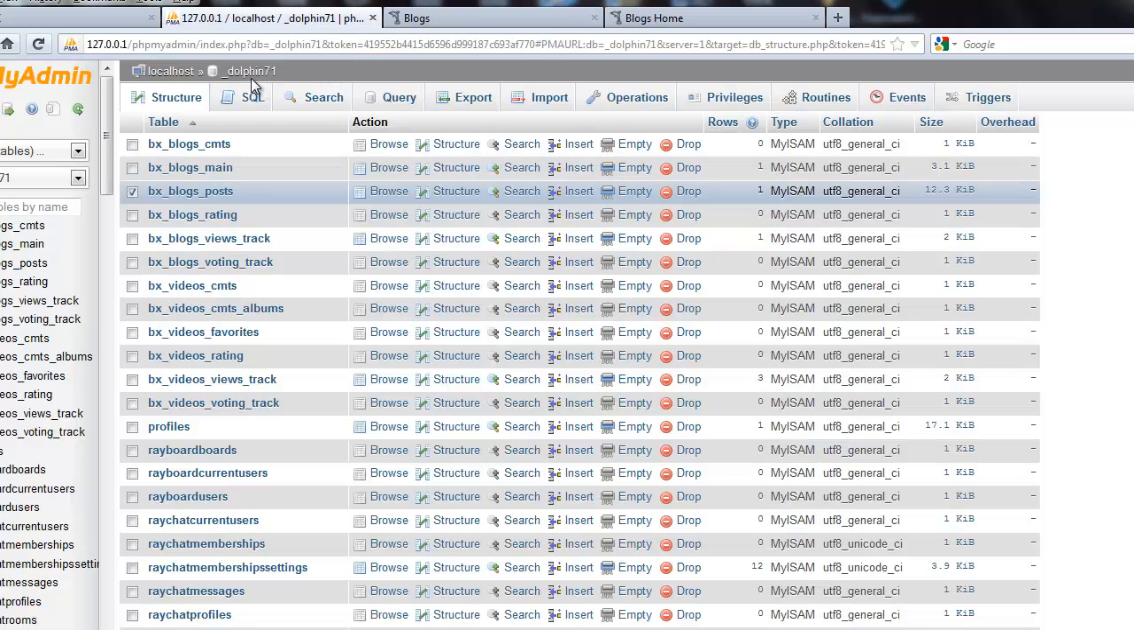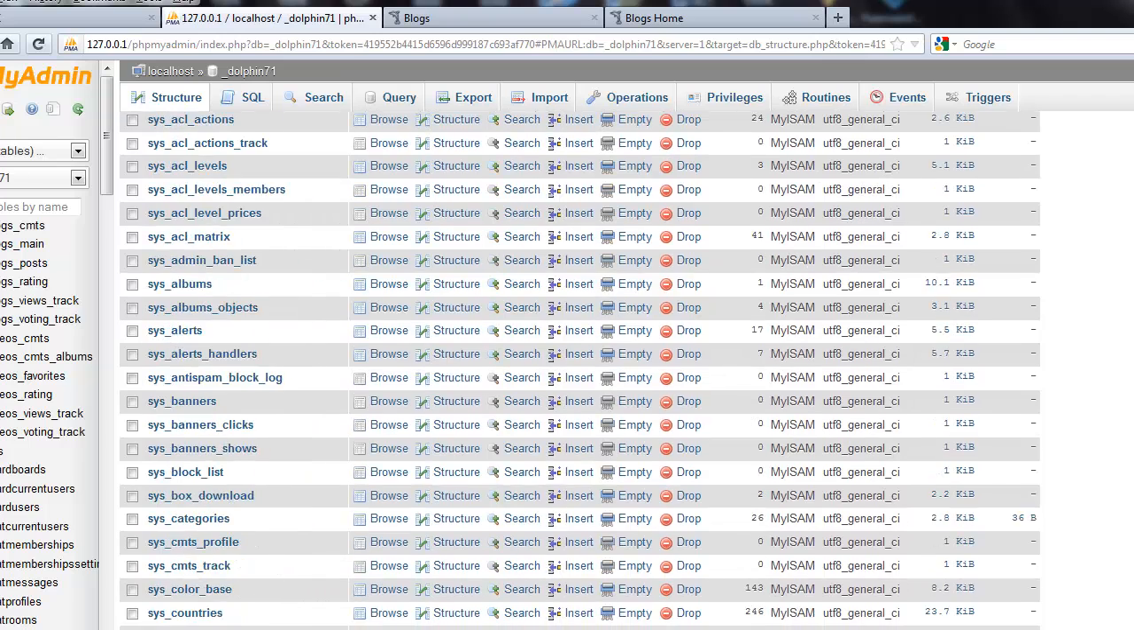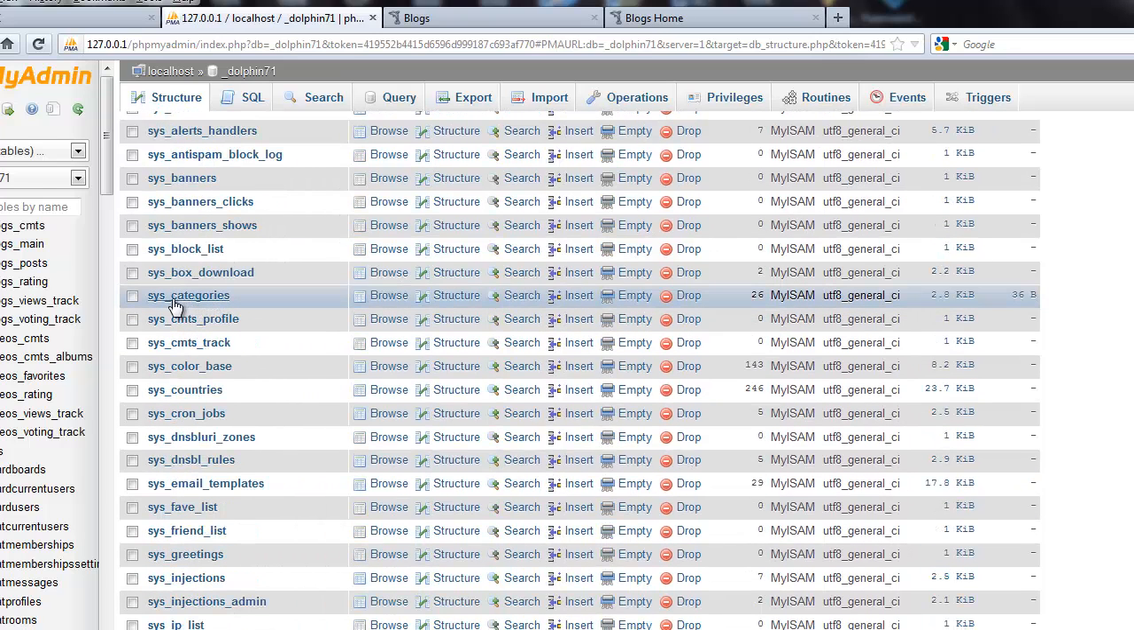And now if I check this database again, this BxBlogsPosts table should have some overhead. And there you can see it's 264 bytes. And it also added some to the categories.